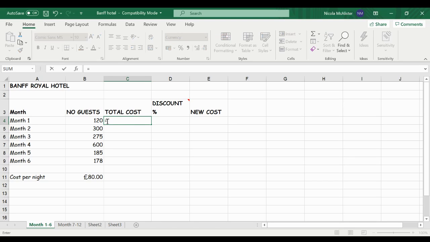It's going to be equals the number of guests that are going, multiplies, remember that's our star, by the cost per night. Now, because the cost per night is down here, we can use an absolute cell reference, which will allow us to replicate it down. So putting the absolute cell reference will mean that it'll stick on this cell.